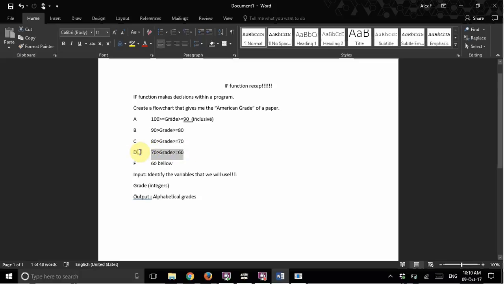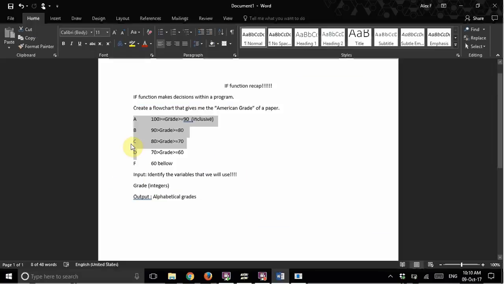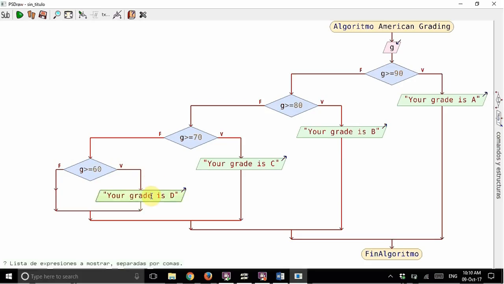If it's greater than 60, it could be either of these four categories: 1, 2, 3, 4. But since I already checked for A, B, and C, then if this question is true, grade greater than 60, the only answer would be D. Okay, your grade is D.